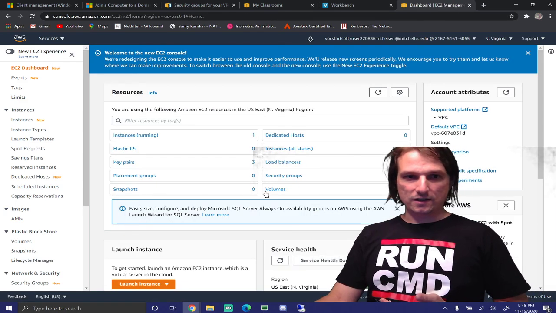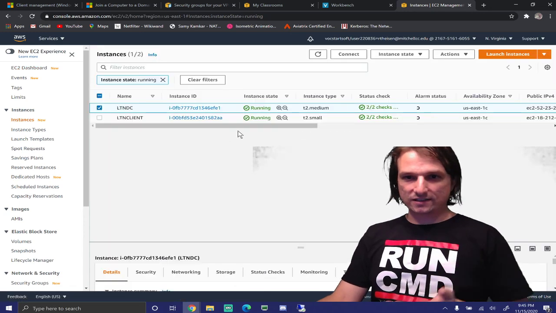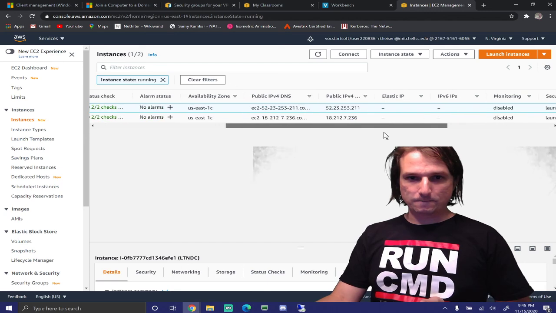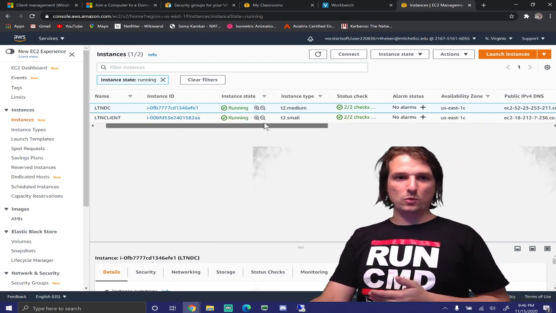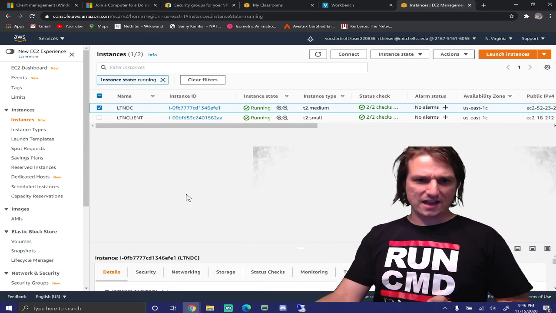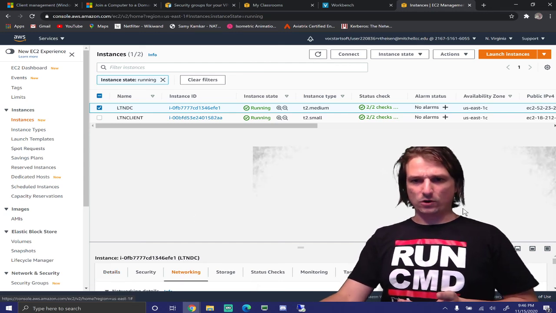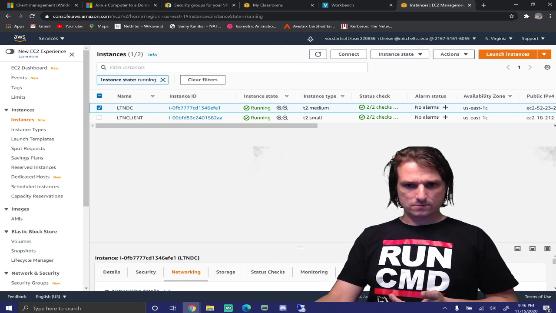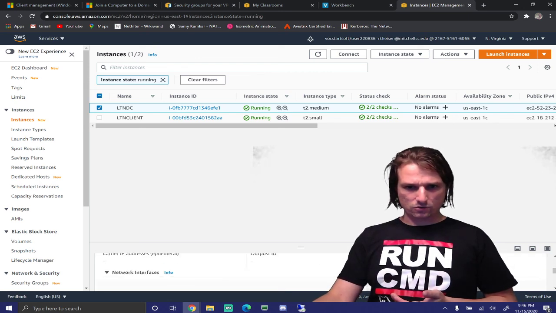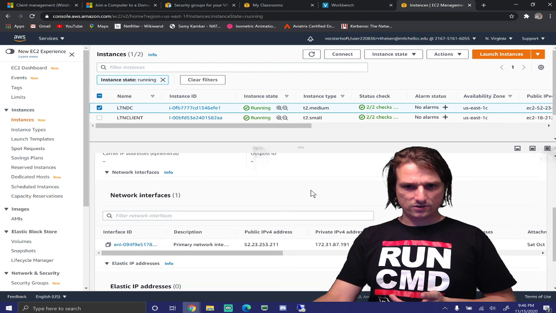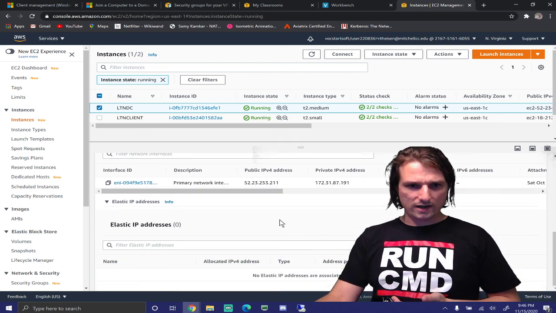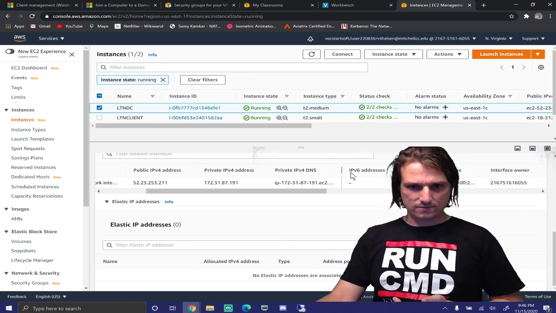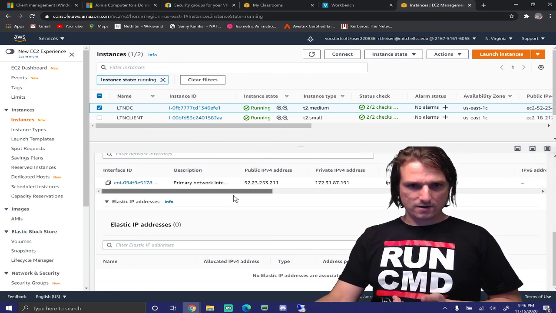You can go back here to EC2 and it'll show you your subnets under instances. You could scroll to the right and see what the public IP address is, but we're going to use the private since they're in the same private network. So you're going to go to networking and we can scroll down here or even make this larger and we'll see what network scheme these are in, right?